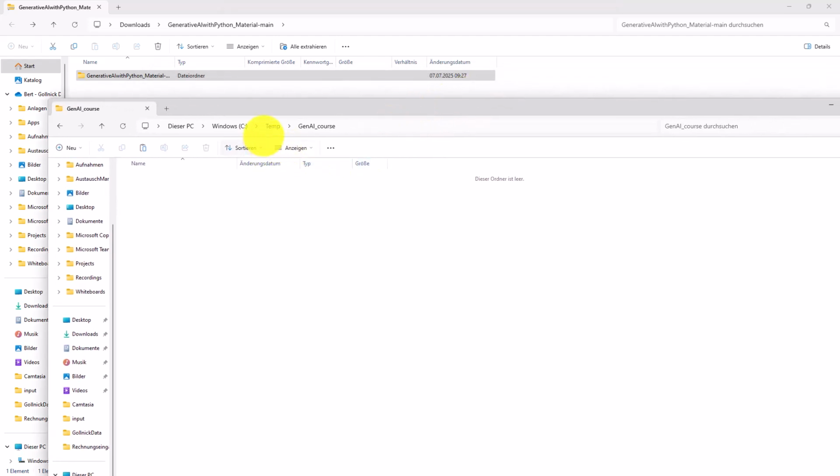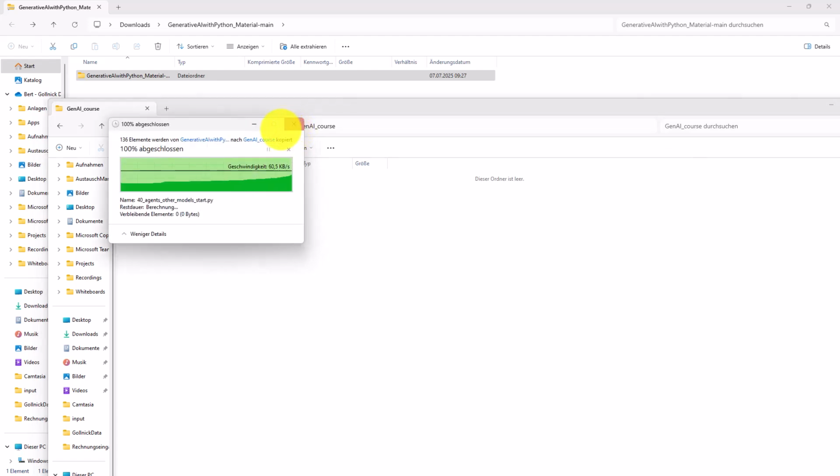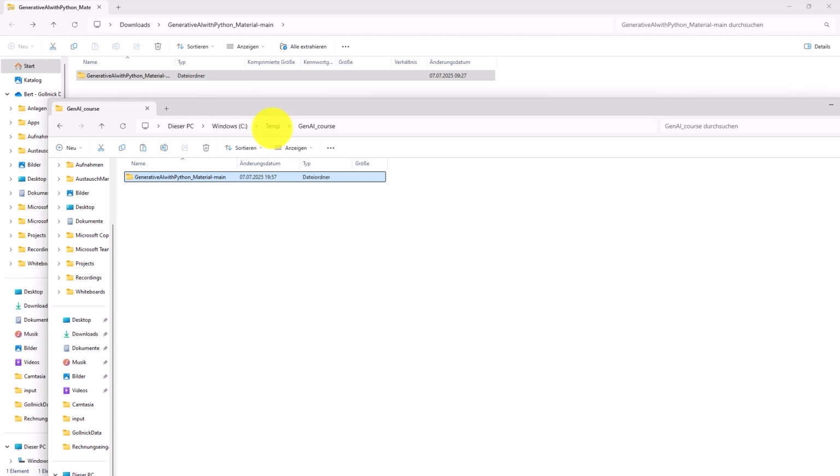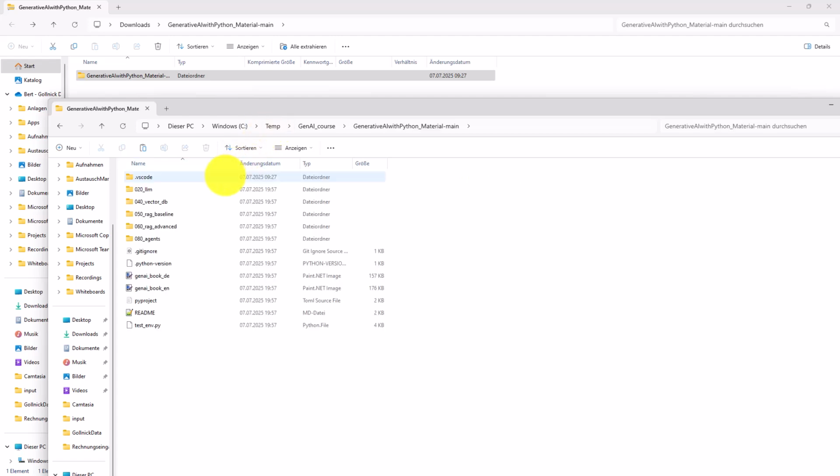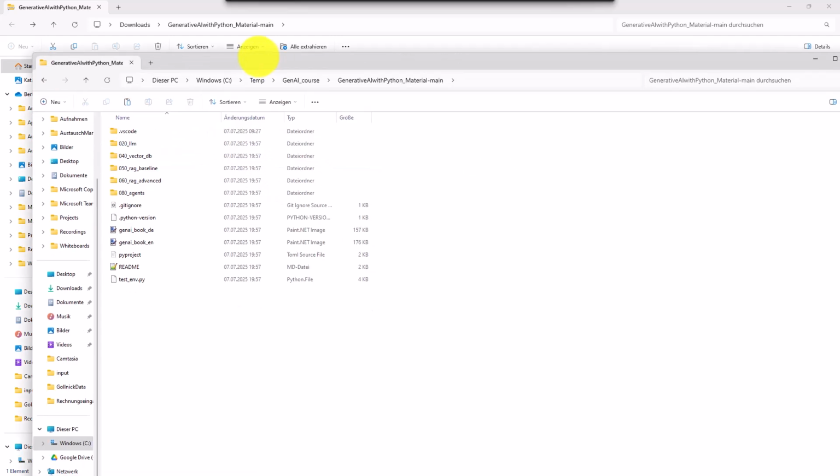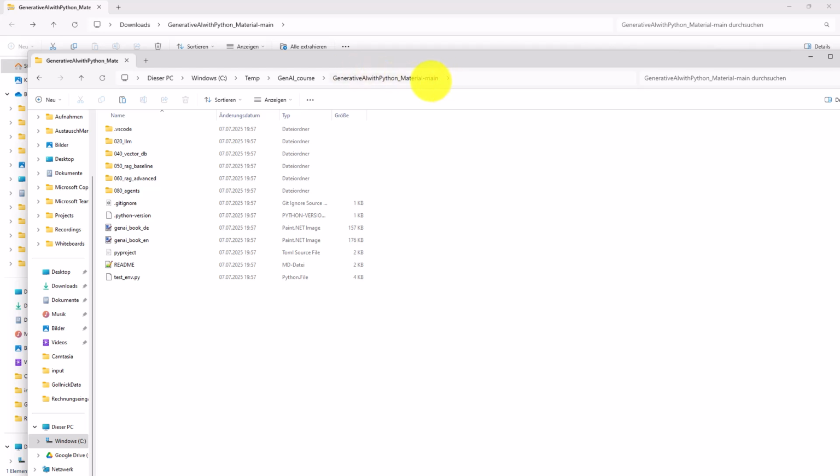So when you're here, this is the place where I'm going to paste it, just under some temp folder. You can use whatever folder you want, but this is the starting point for me. And now I'm going to work with this folder. The next part is that we are going to open our environment.